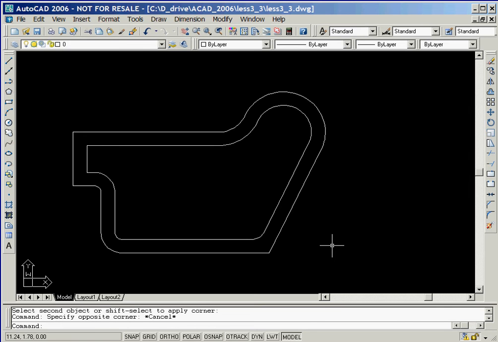In this session, we'll begin to examine a number of basic construction and editing tools that are available in AutoCAD. In order to illustrate them, we'll construct the first portion of the drawing of a gasket shown here.